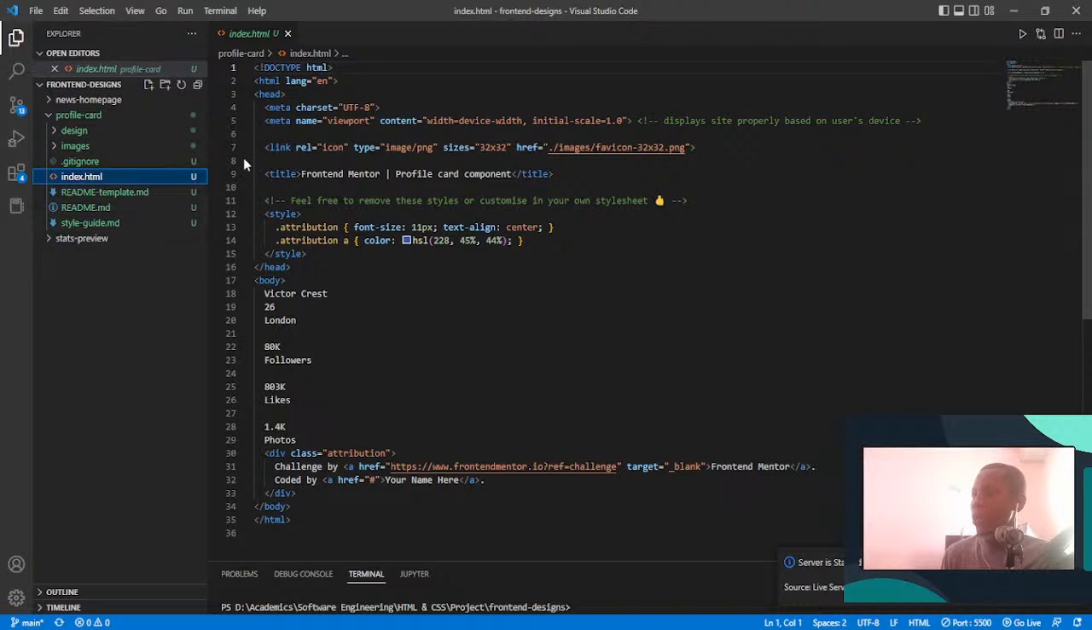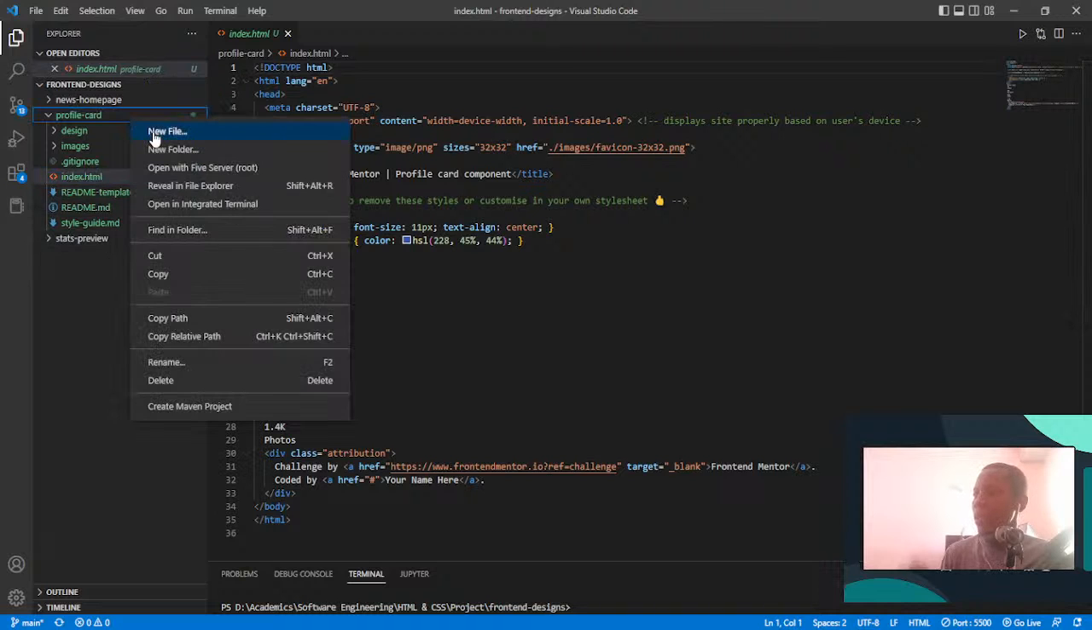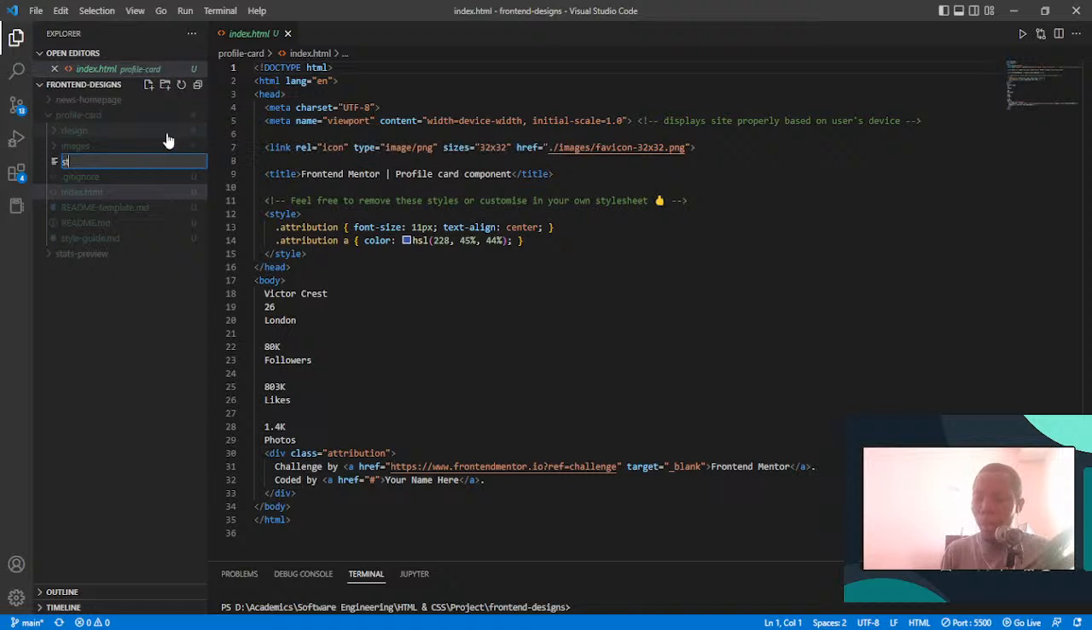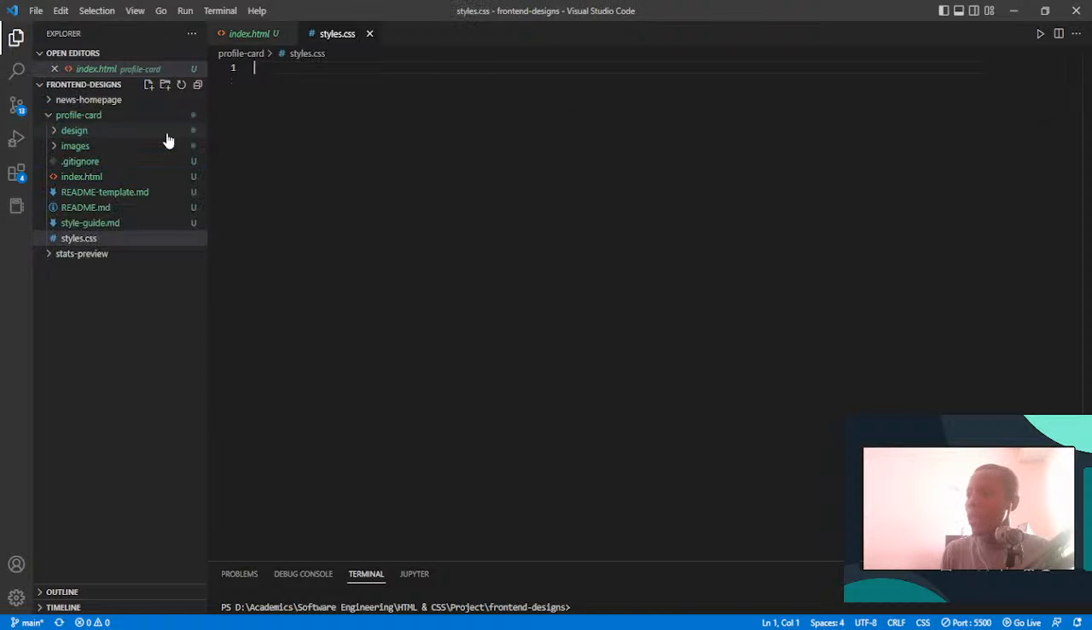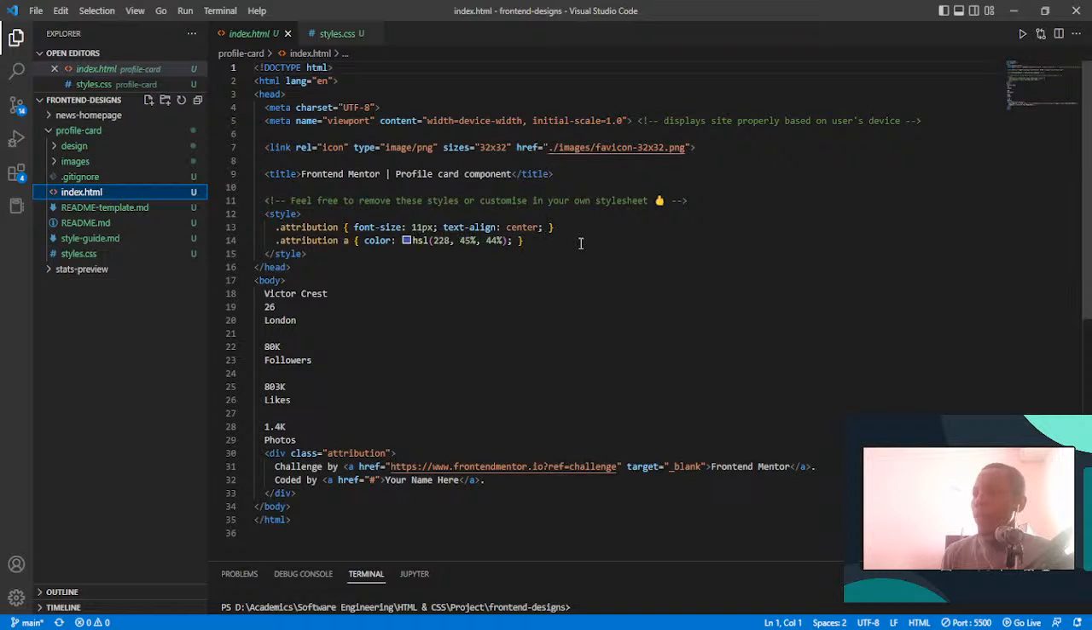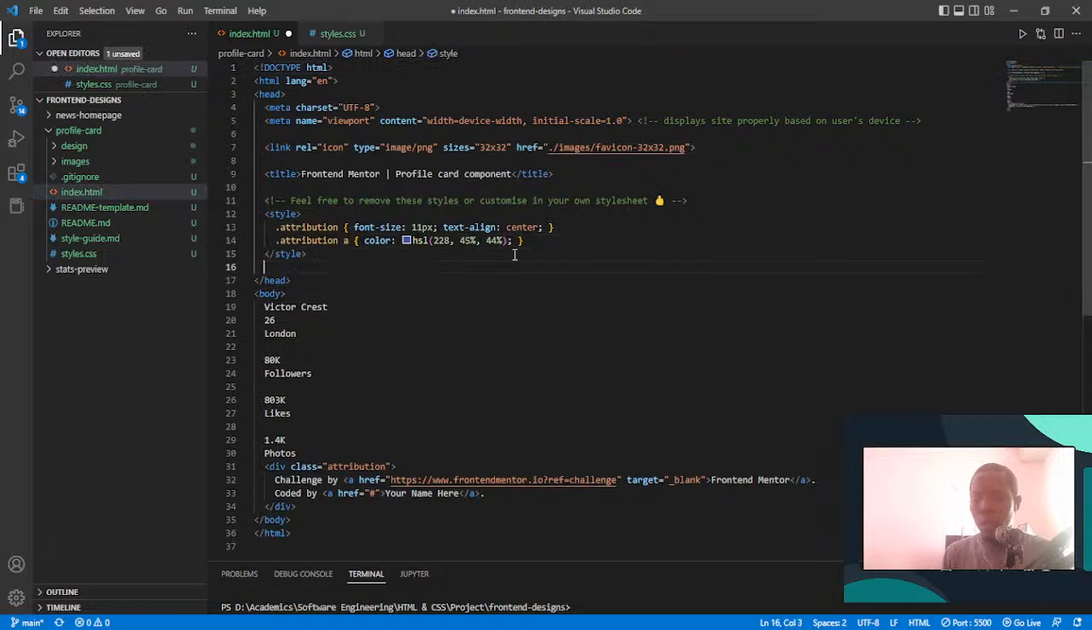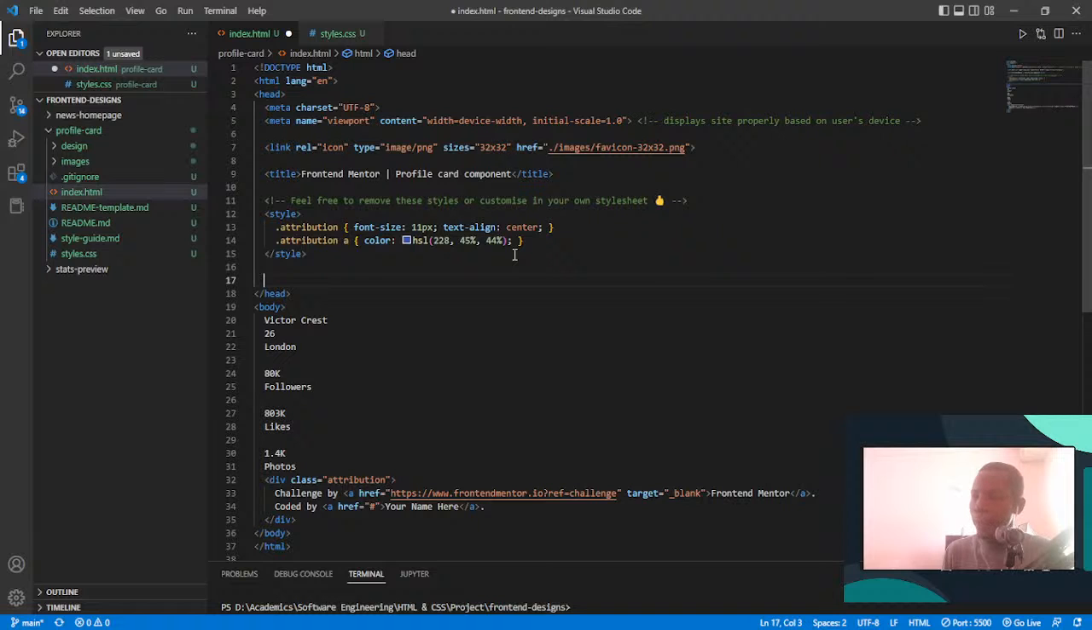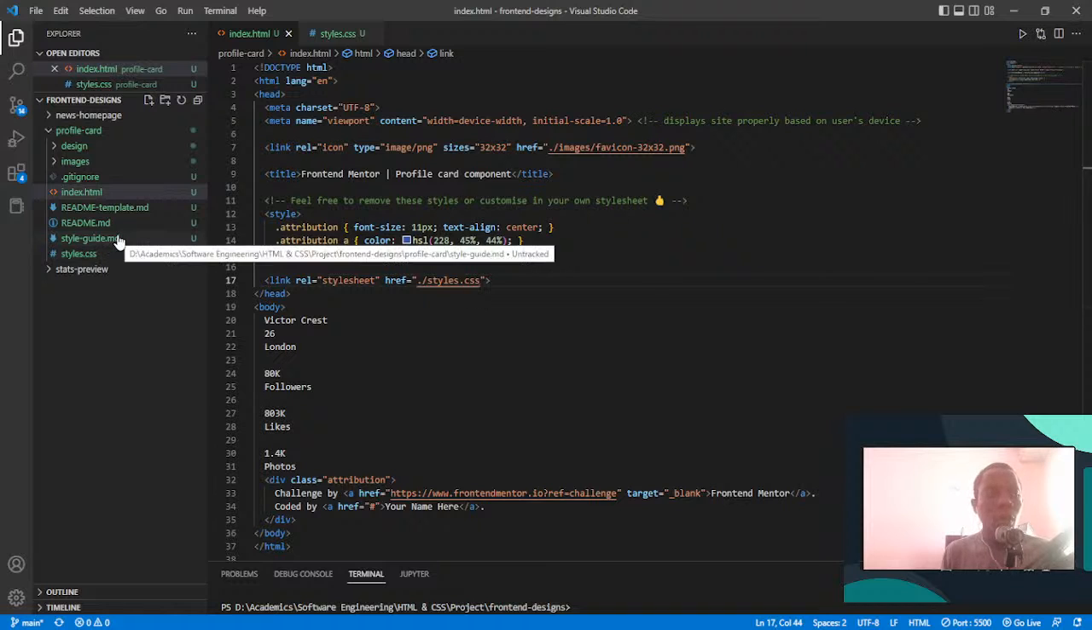Okay, so yep, let's get back. The first thing I want to do is to create a styles folder, that's a file for my CSS code. So styles or CSS is how I'll call it. Then after doing that, I want to make sure I have it in here. So link, then reference to styles.css.